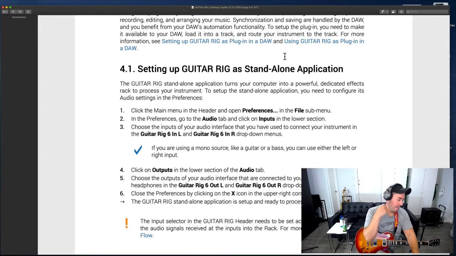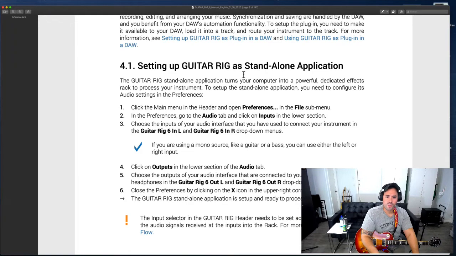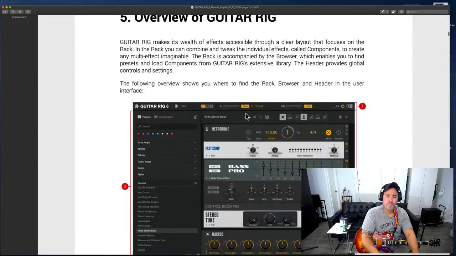One thing I will say is that you can set the tempo, or the BPM, of Guitar Rig so that it differs slightly from your DAW's tempo. That's kind of nice if you want something like a delay or some reverb to drift off a little bit and feel a little different; this is a good place to do that. So here we go over the standalone application, and then we'll do a quick overview of Guitar Rig.